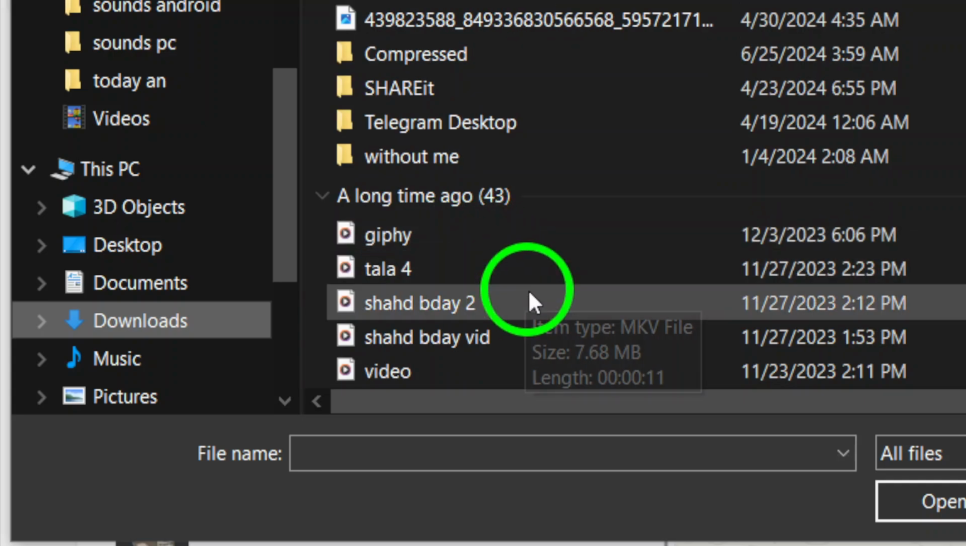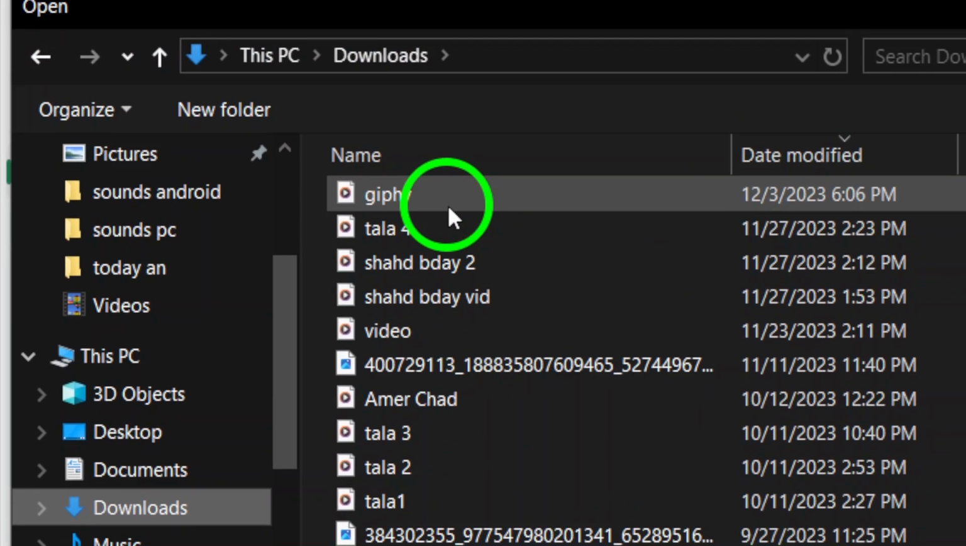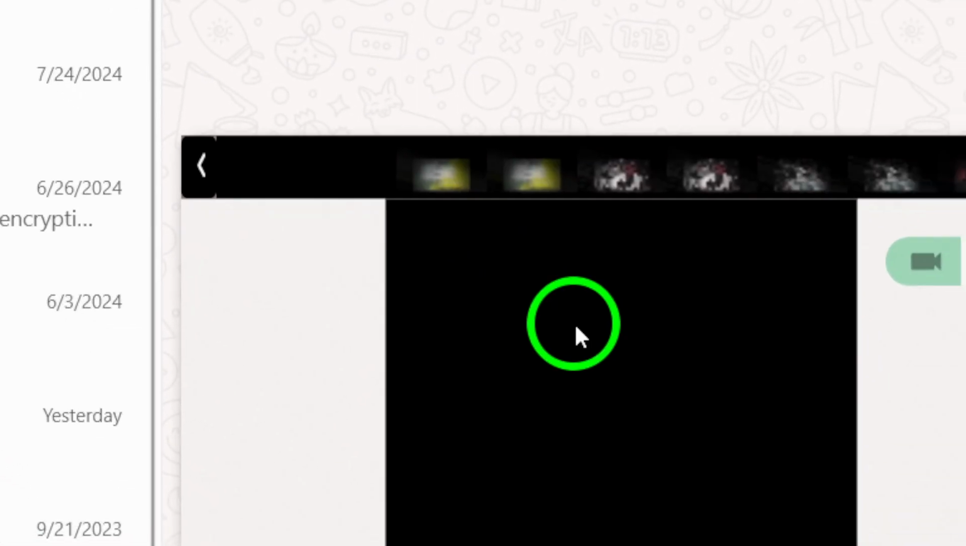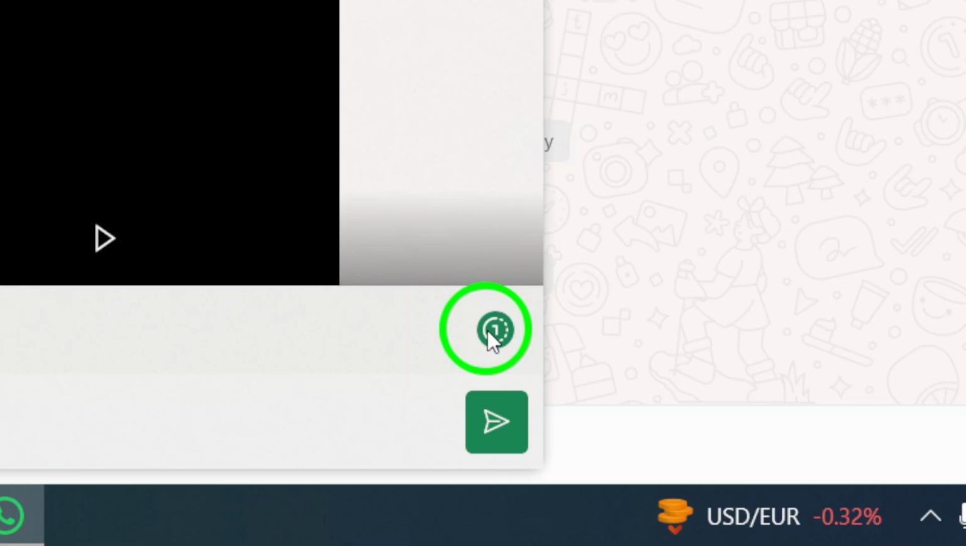Before you hit Send, there's one more step to customize how your video will be viewed. Click on the icon with the number 1. This is the feature that makes your video a one-time view. It ensures that the recipient can only see it once before it disappears.